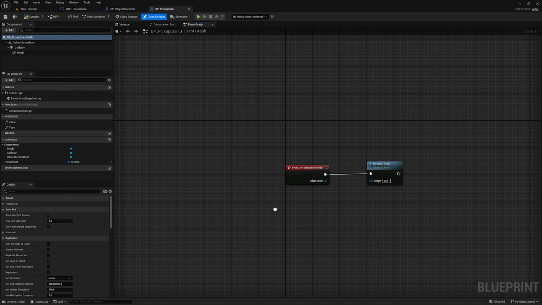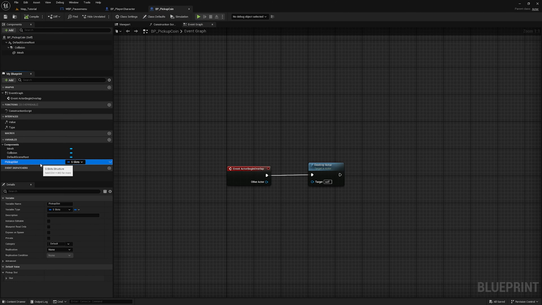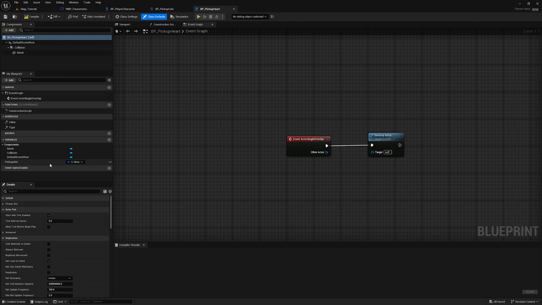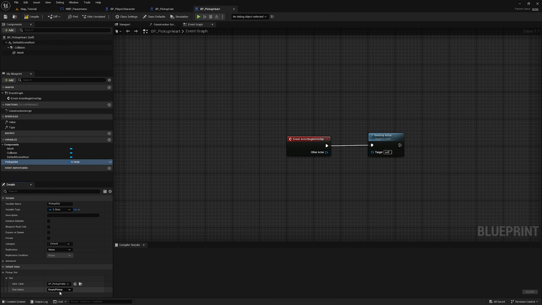Open up your pickup coin. We're going to select the pickup slot variable and change the default value row name from empty to coin. Save that and open up our heart and do the same, but change it to heart. And save that. We can close out of both of those.